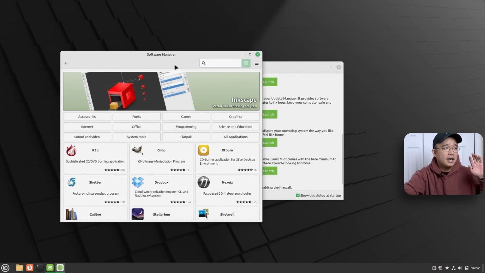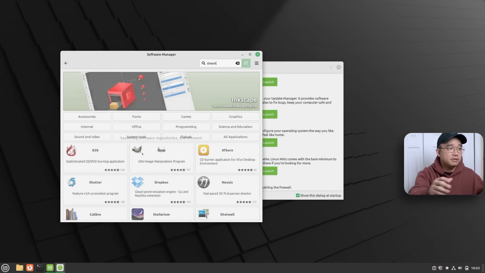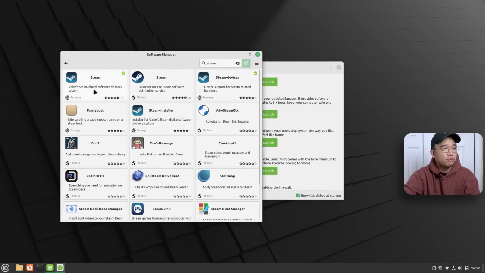But there are some issues with the software manager. Example, if I was to type Steam, you could see it actually pulls up 2 or 3 different types of installers, one from FlatHub, one from this package manager, and this is a Steam installer. And for a lot of new users, that would be quite confusing. But if you know what you're looking for, like FlatHub or package manager, you'll know which one to install.